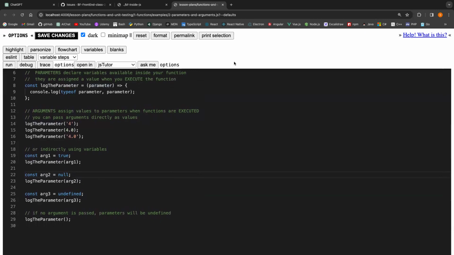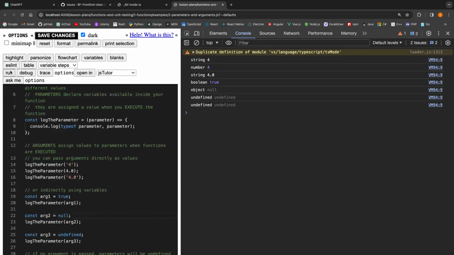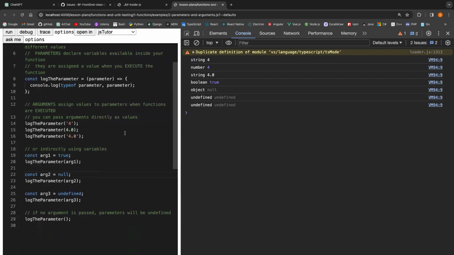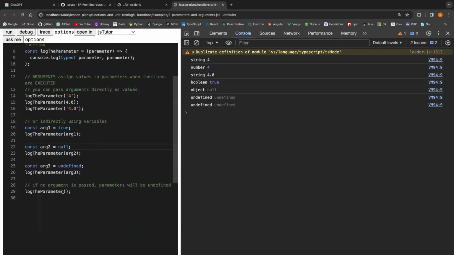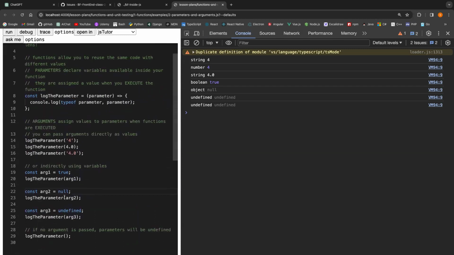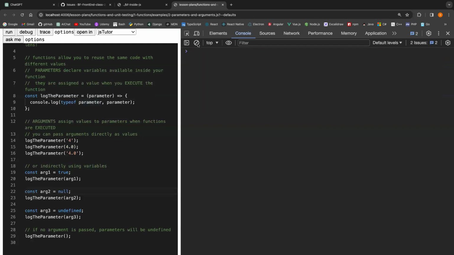So let's run our code and see what's going on. It's something simple. So as you can see, it gives me all of that, the type of each: object, null, undefined, undefined. And lastly, if you pass nothing, the parameter will be undefined. And of course, the type of undefined will be undefined, and voila. I think that should be simple.